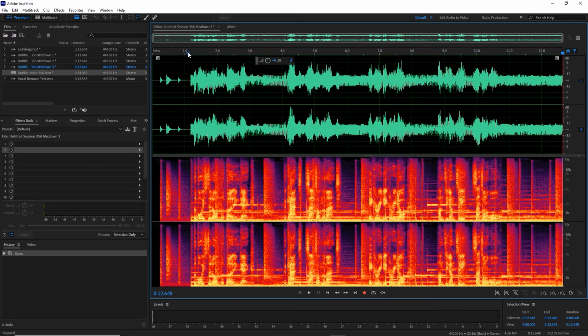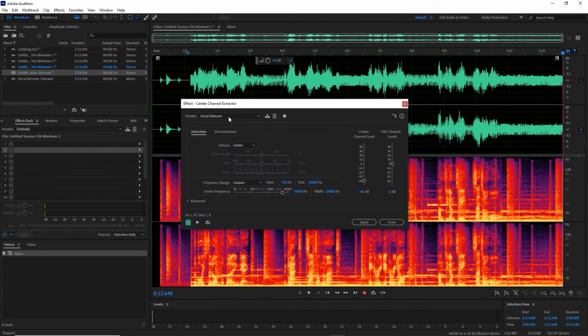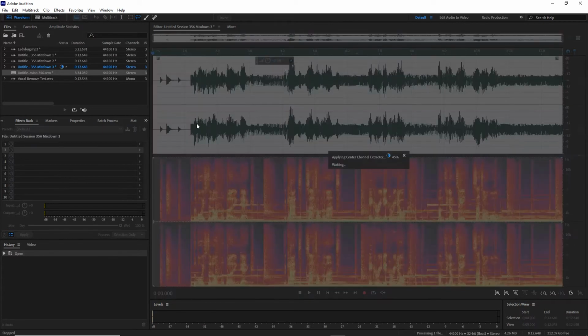So what we've done now is we've spread the vocals across the left, right and center channels. Let's go in again now, and we will go to Effects, Stereo Imagery, Center Channel Extractor, Vocal Remove. These settings are exactly the same as we used a moment earlier.